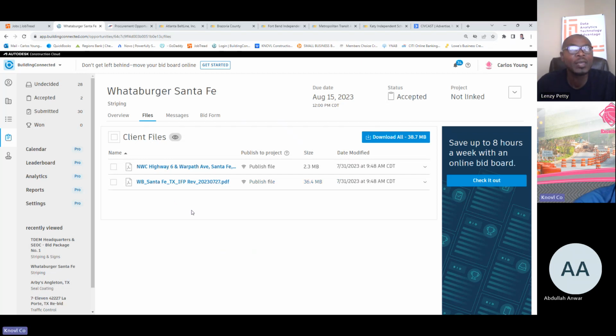Let me make it clearer. This tool here is where I go to get the information about the bids. It's not where I go to create a bid. Gotcha. Let me write that down first. So this is a bid board. Building Connected is a bid board.